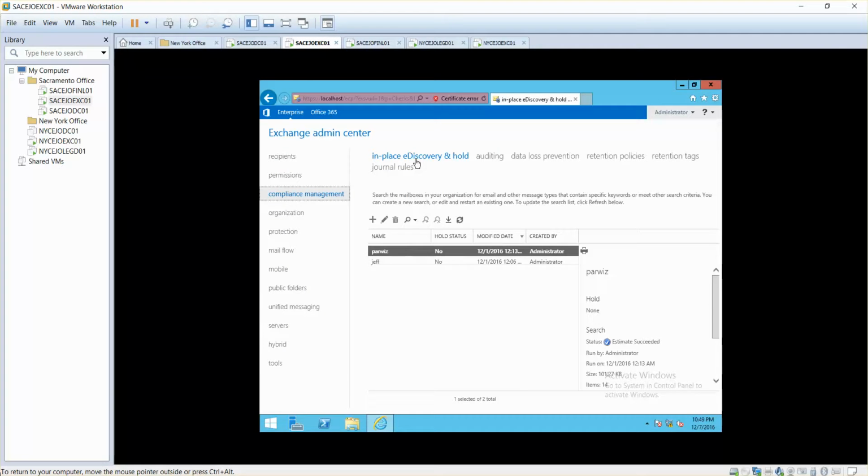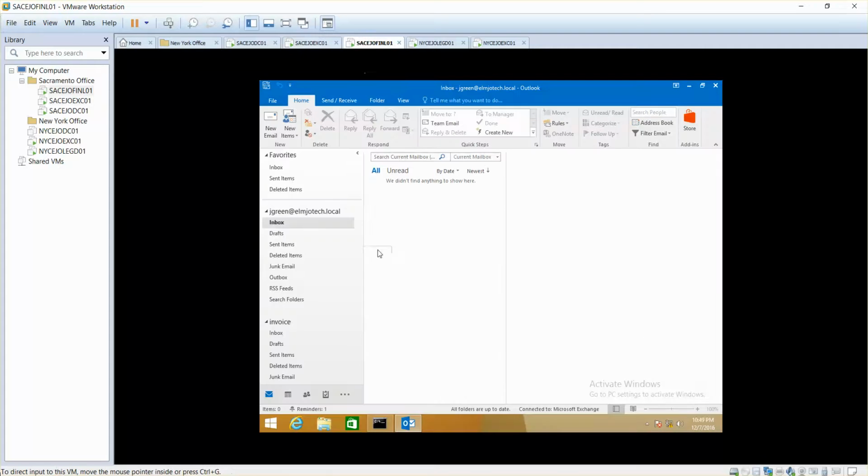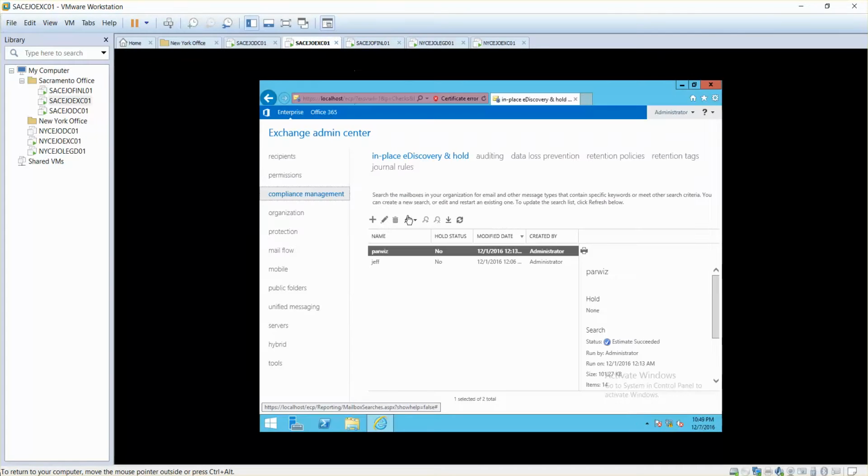I'll go to the Exchange server. If you go to the Exchange server now, you click on Compliance Management, then In-Place eDiscovery and Hold. What it does is it holds the emails, and most of the time when you delete emails from Outlook, you can recover them from the eDiscovery options, which is one of the compliance tools. So we permanently deleted emails from this Outlook. Now we want to recover them for this user, and then provide a PST file to that user so that he can open his emails again.